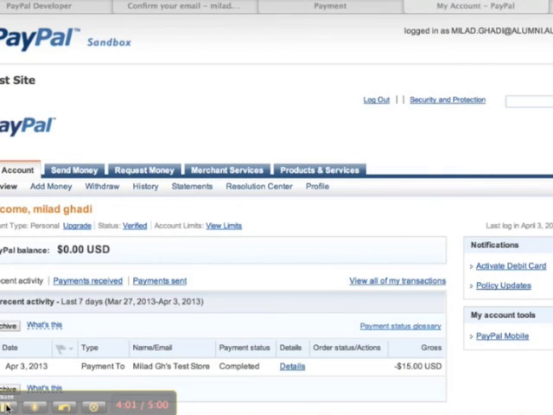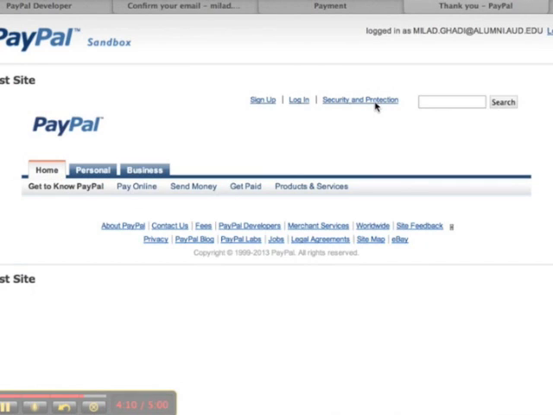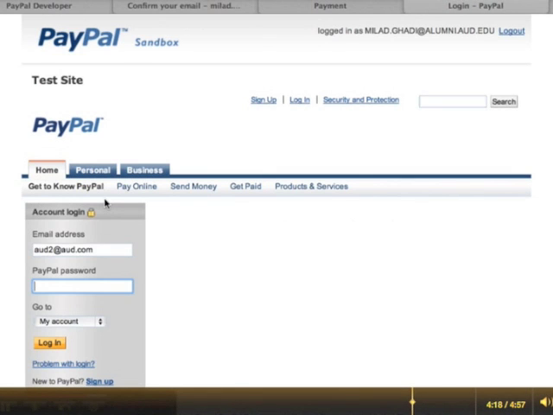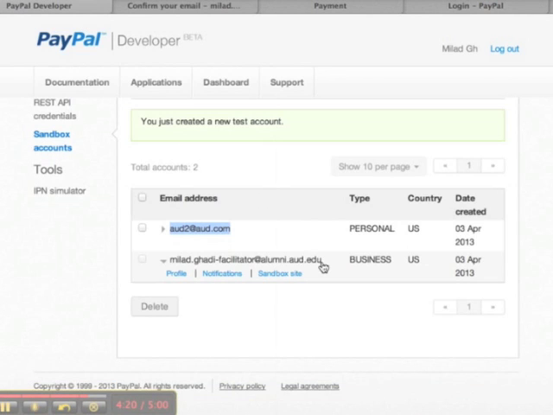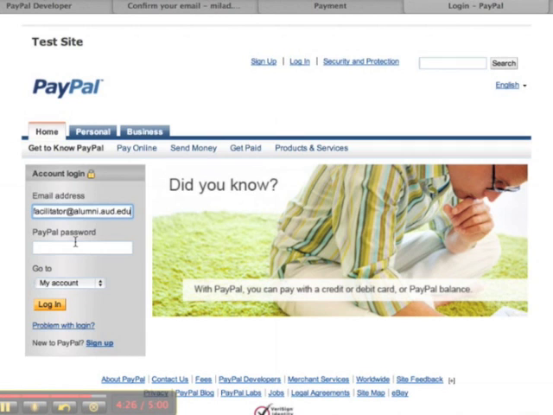So just here, click on log out, not the top part, because that's your whole account. So over here, just click on log out and click on login right now. Okay, so over here I'm going to put this email address. And login.